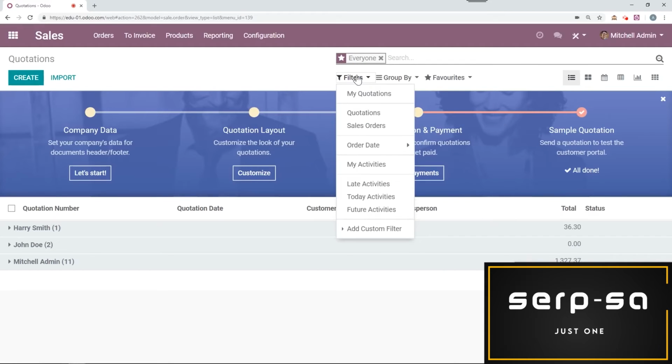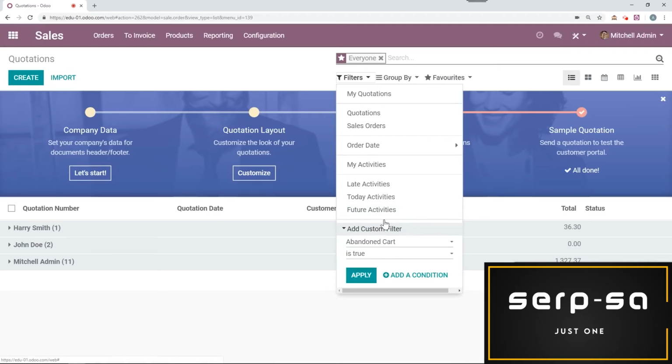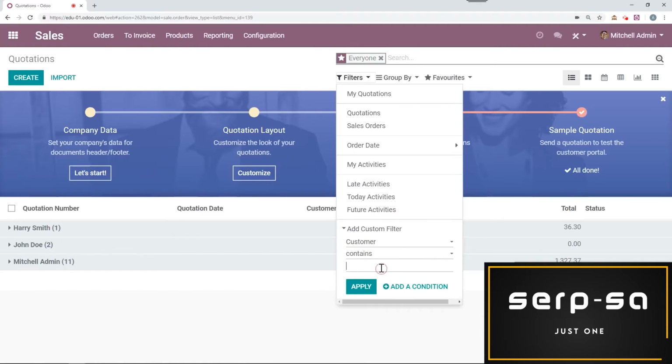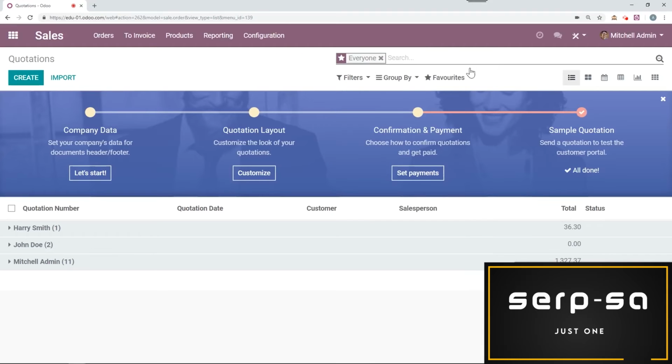In this filters option as well, you can add some custom filters. So perhaps you would like to search by abandoned carts, or maybe a specific customer. You can add their name and search those documents there. Now, if you don't see this immediately, then you should go to this little search icon here and click on the plus. If you click minus, then it will go away. But I will keep it there for now.